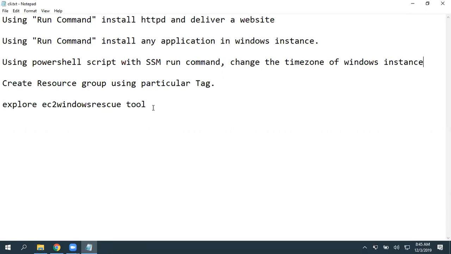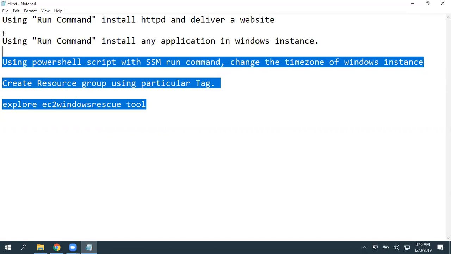So try to perform this: take an EC2 instance, try to reset the password, and by using that, try to get your previous password back. And if you are facing any issues at OS level, try to read the report and all. Okay, so these are the tasks for today.